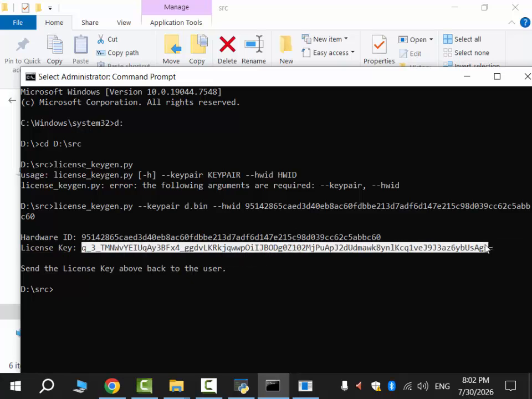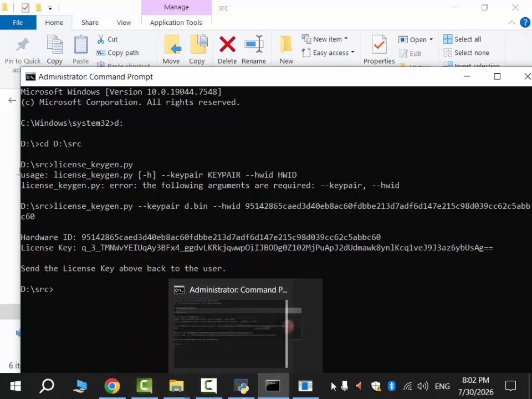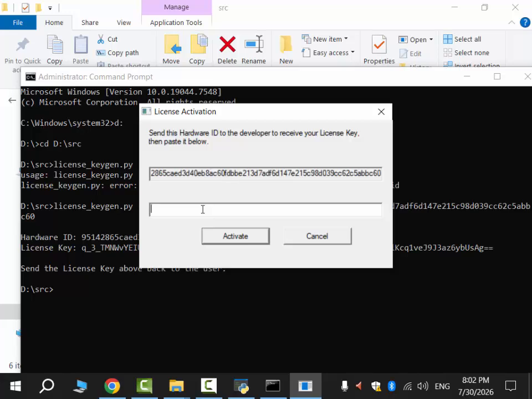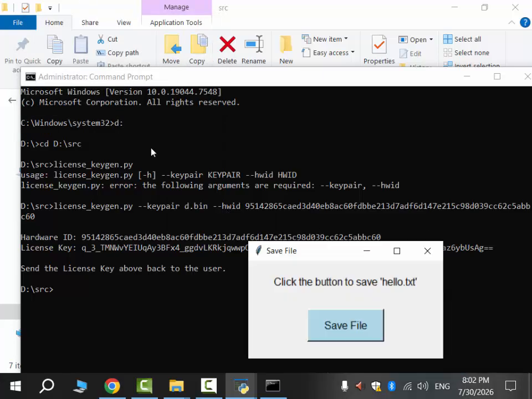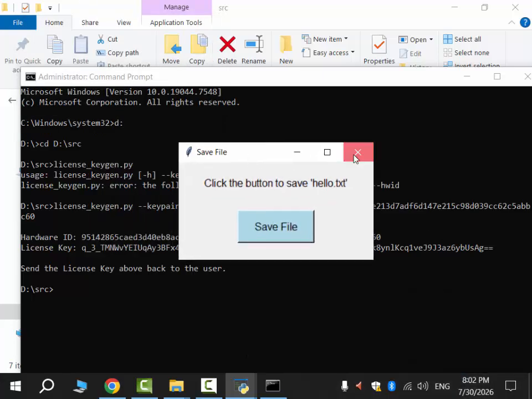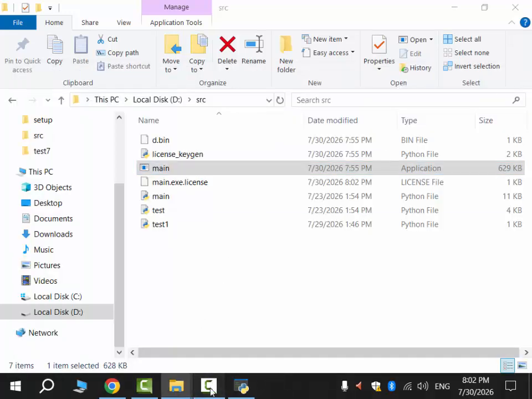Okay, you press Control C, take it and send it by email. Now he will use it here. Put this here and activate. That will work. Okay, as you see, our example works. So this is how to use license and activate your offline.